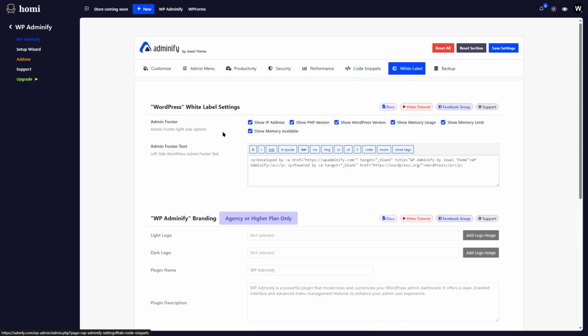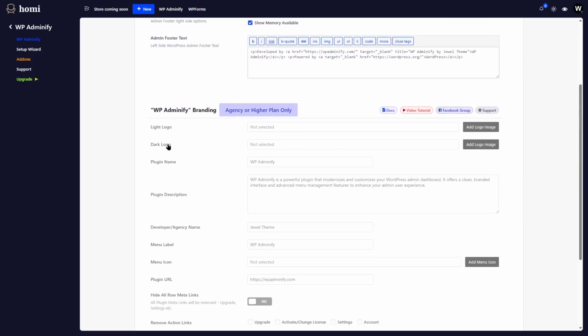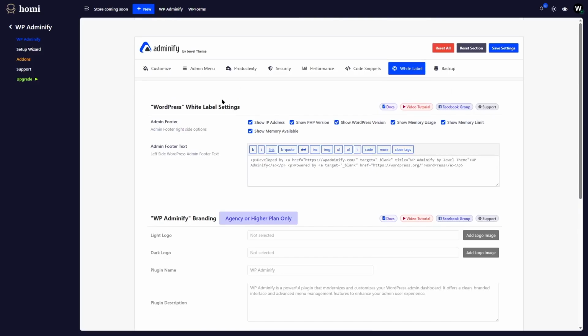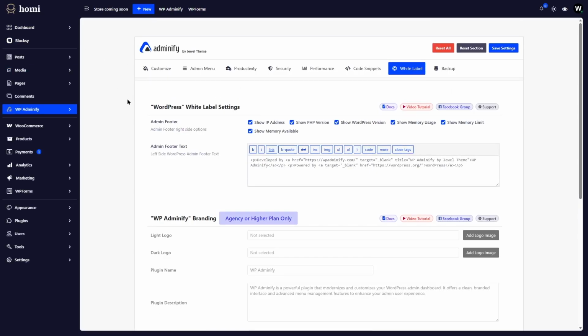You can also go through the white labeling section. You can add a logo for the light mode, a logo for the dark mode. You can add a plugin name. Of course, this is only available in the paid version. So let's go ahead and actually get a paid plan for Adminify.